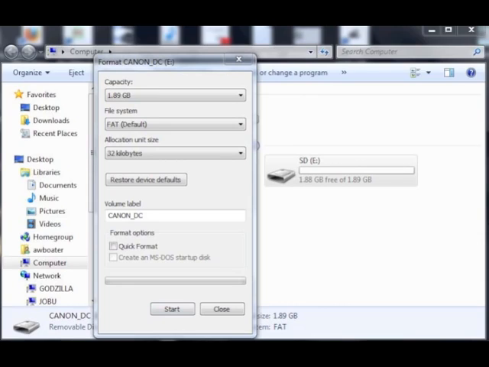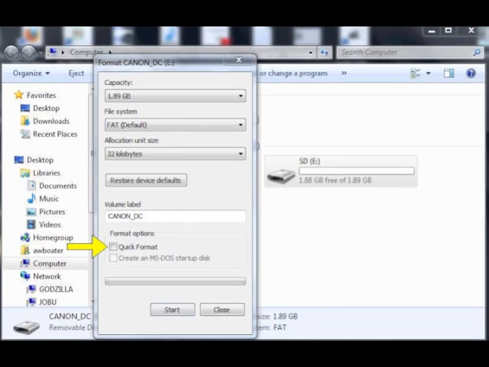Now the settings in this dialog box aren't all that important, other than the file system should show FAT, which stands for File Allocation Table. That is the format that the camera can understand, because we'll be actually having to format it a second time in the camera after this step. Be sure to uncheck the box Quick Format. By doing so, it will do a long format, and when you're done with that, you just simply click on the Start button and the format will begin.